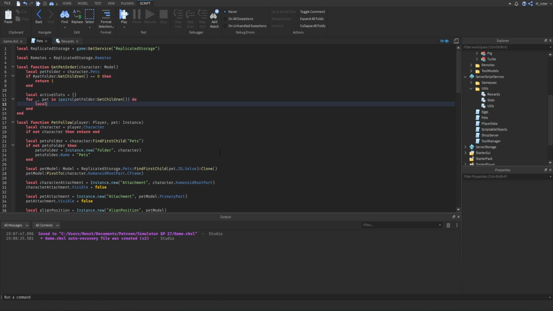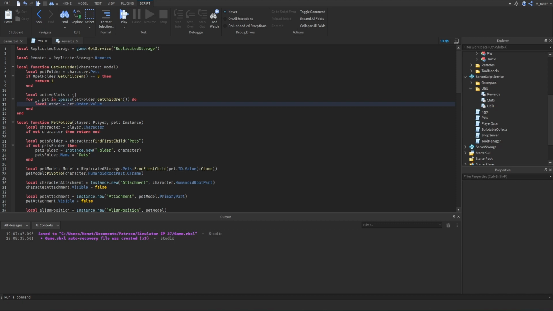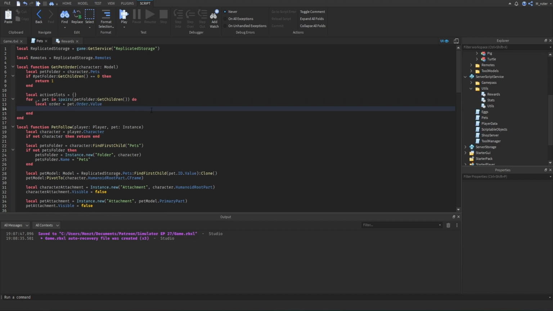Then we're going to get the order of the pet. So we're going to say local order equals pet.Order.Value, because remember, we just created that down here. We haven't set the value yet, but we're going to set the value based off this function. So don't worry about that. .Value will exist. And then we want to use the order that we just got to set the active slots. So we're going to say activeSlots[order] equals order. So we're now tracking each of the orders and putting them inside of the active slots table.